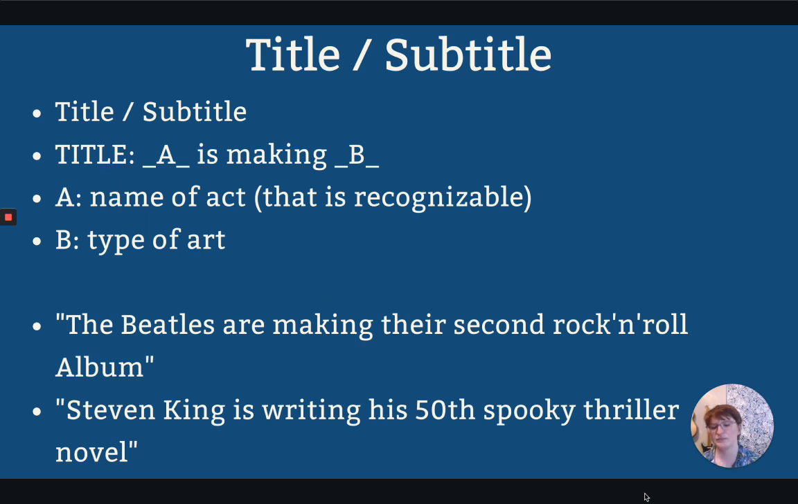All right. The title and the subtitle. This is the first thing that you have to fill out, and people do this in a lot of different ways. Here is how I recommend you do it. The title: A is making B. This is actually how Patreon sets it up. They'll say, who are you and what are you making? A, name of the act. That's your name or your band name or your group name. And B, the type of art.